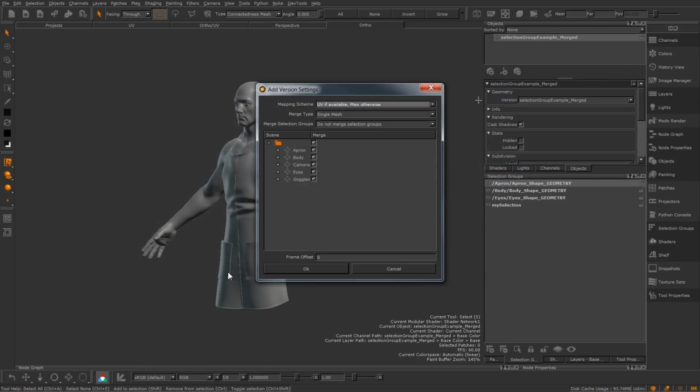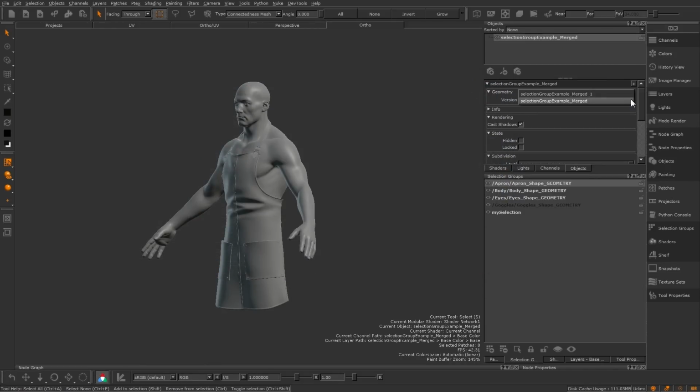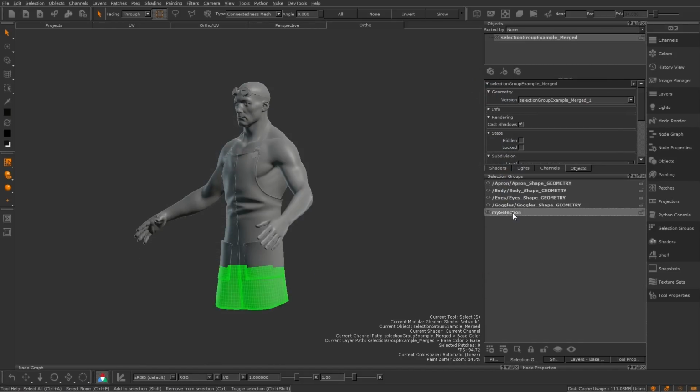We also improved selection groups. When a new object version is added, Mari now attempts to match the selection group's membership across the new version, providing the common meshes between the two versions have the same topology. This allows you to define your selection groups once and have them persist through all your subsequent model vertex position and UV updates.